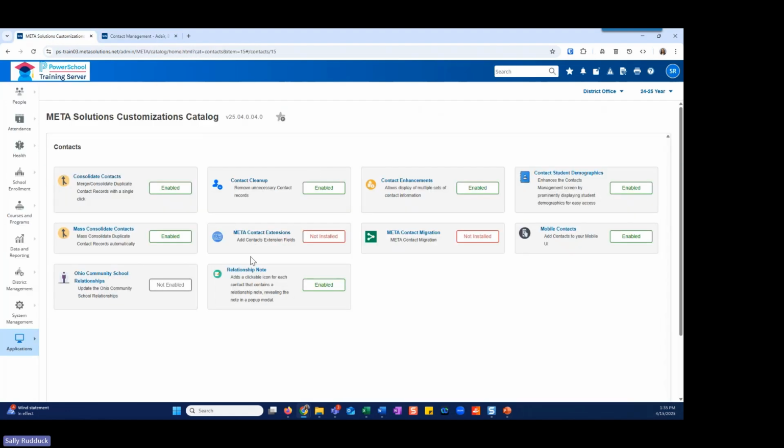The meta contact extensions, we talked about this, Sarah mentioned it briefly earlier. You can see in our test box, we do not have this installed and we are not utilizing it. What the contact extensions do is allow for extended fields. So your core PowerSchool fields and custom fields. PowerSchool has additional core contact fields that are not being displayed on the contact record. When you're looking at a contact record, you'll see first, middle, last name. You see all of that information associated with the student.